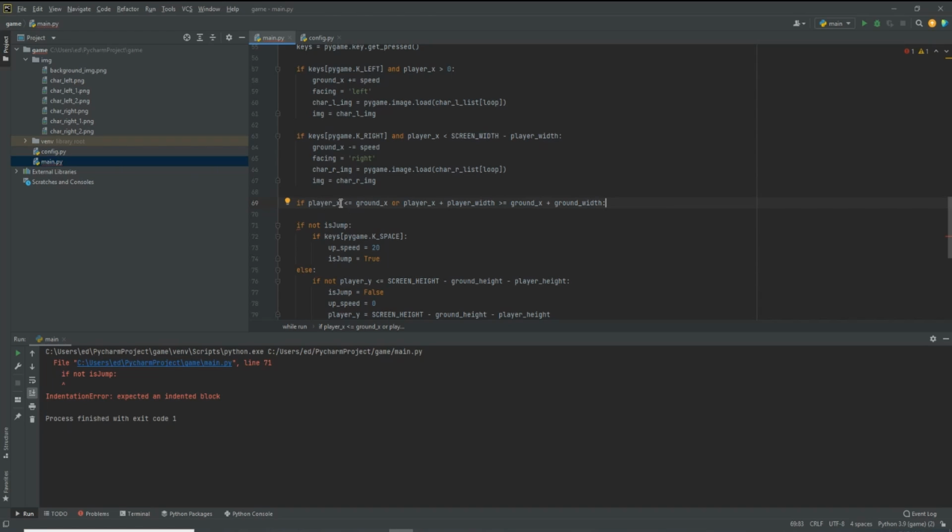Okay, so this is going to take our character and find his start drawing point, which would be his top left, but we're only considering the left X point. So his left start drawing point, if it's less than the ground starting point, then we check if his drawing point plus his width, which makes it his right edge, is greater than or equal to the ground X plus the ground width, which will put it to the right of the ground piece.